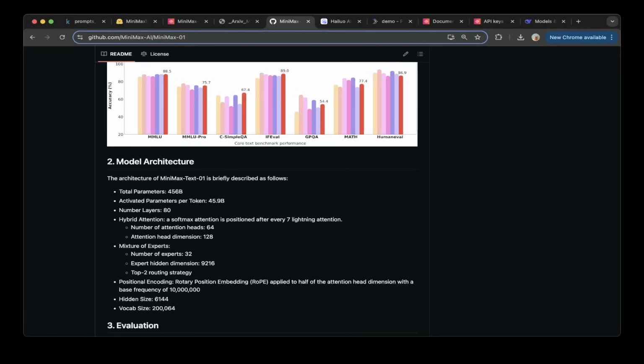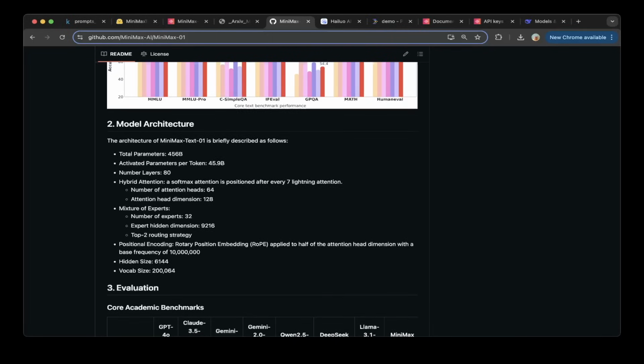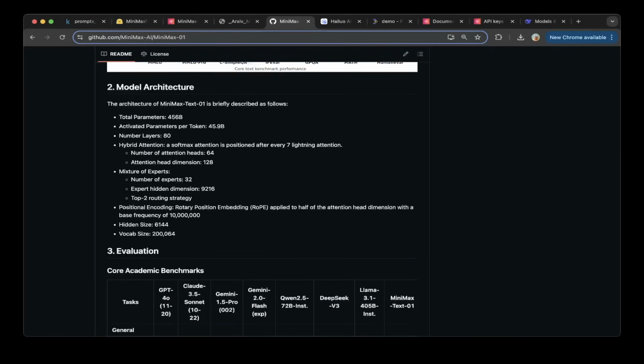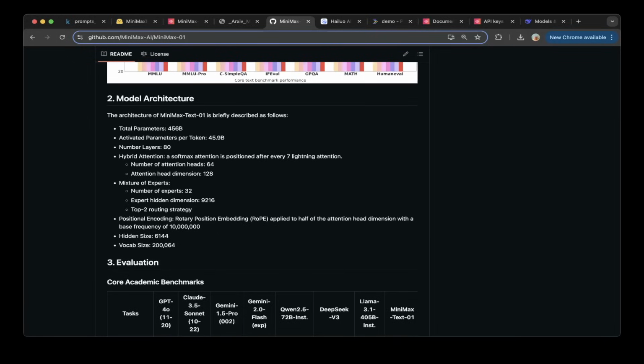Before we go into the testing phase, we want to mention the specs of this model. It has a total of 456 billion parameters. Activated parameters per token is 45.9 billion. The total number of experts is 32. The vocab size is about 200,000. The positional encoding is the rotary position embedding applied to half of the attention head dimension with a base frequency of 10 million. So it sounds very cool.